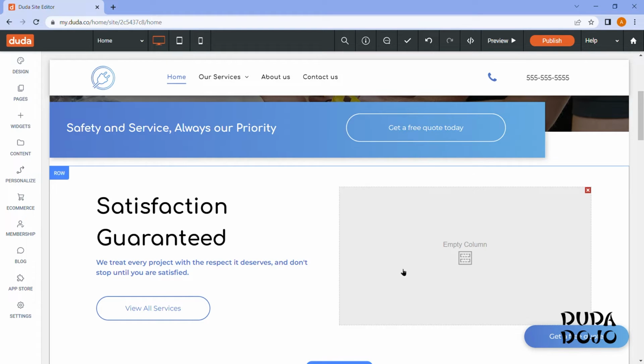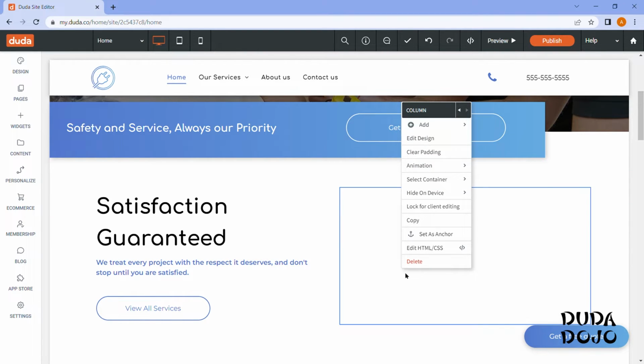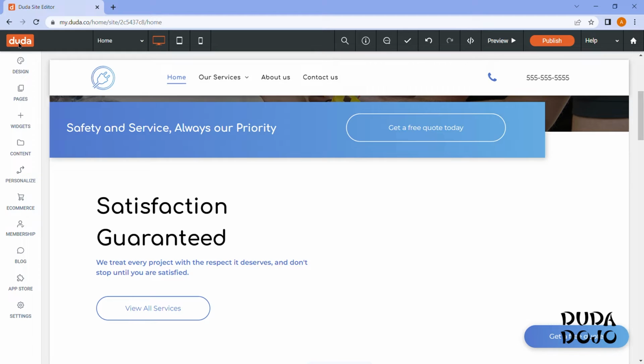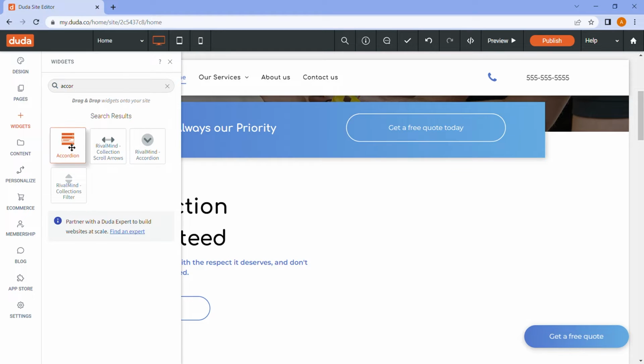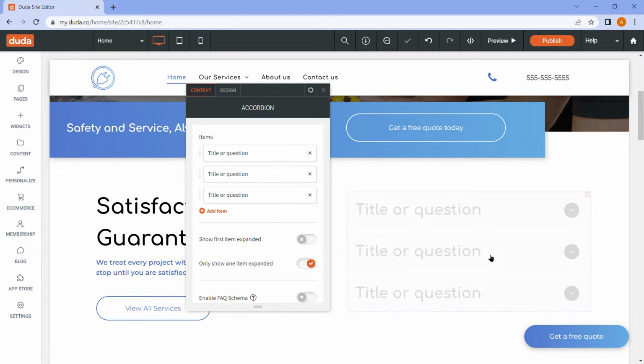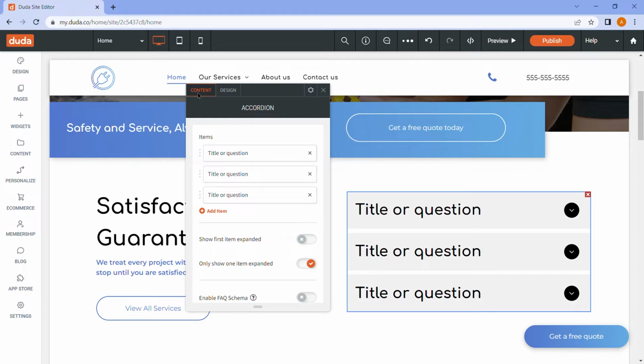Two ways to add an accordion. One is to right-click on the column, add, widget below, and then go to more widgets and search for an accordion. I prefer the drag and drop method, so I'll go over to this sidebar, search for accordion, and then just drag and drop it in there. Okay, so now I've got my accordion in my site.